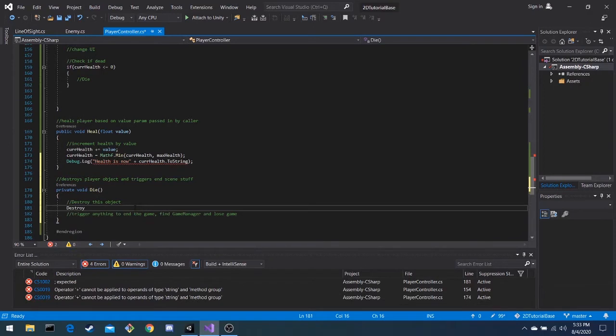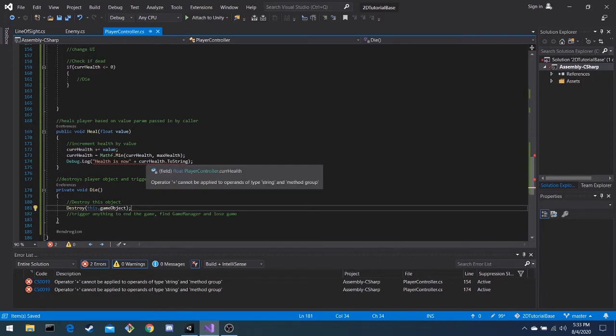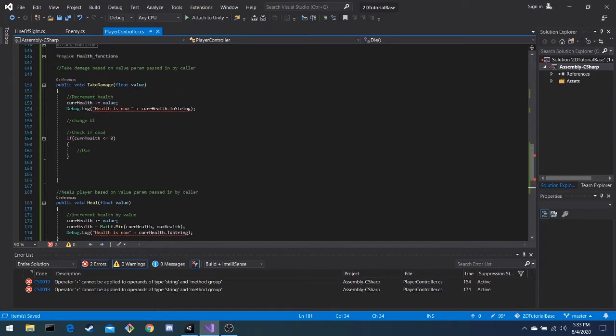So all we have to do for the game object is Destroy, pass in this.gameObject, just like we did for the other one. So that is it for the player. There is not much we can check right now. Okay, now for the enemy.